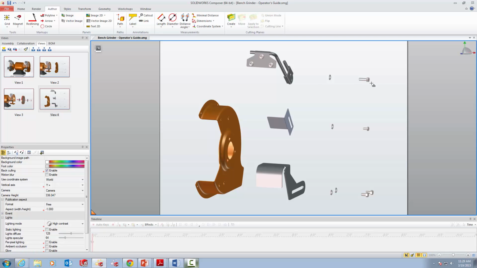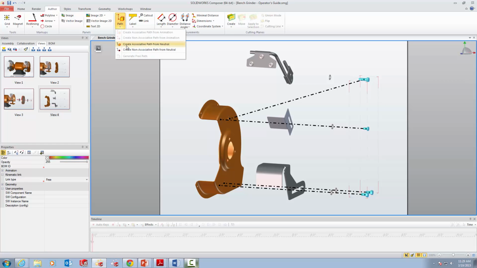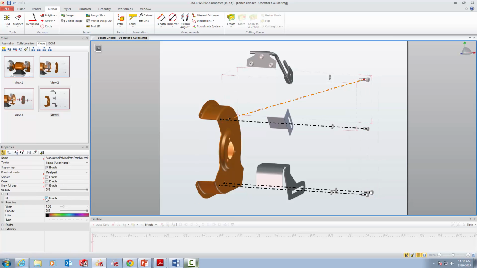So just like before, I can box select all these screws, create associative path, and you can see that for these 3 screws it looks great, it goes right through the part. However, for this one, it just kind of created the shortest distance between that screw and the hole of where it came from.